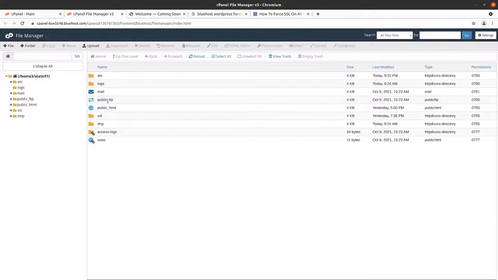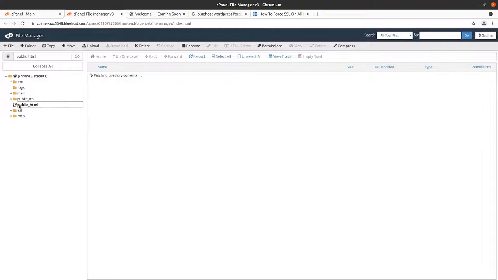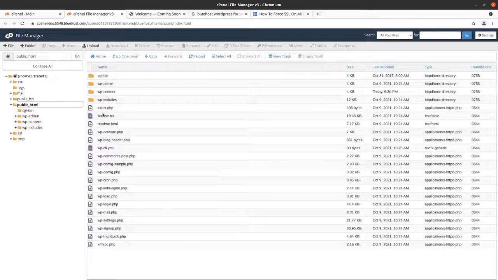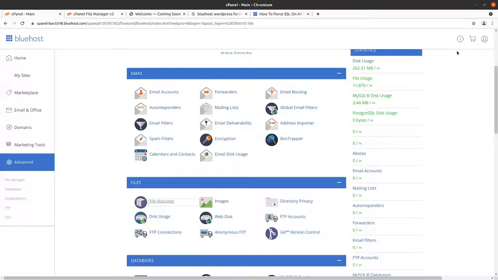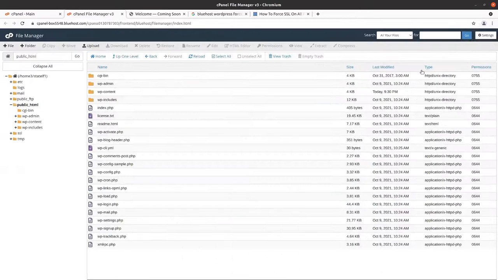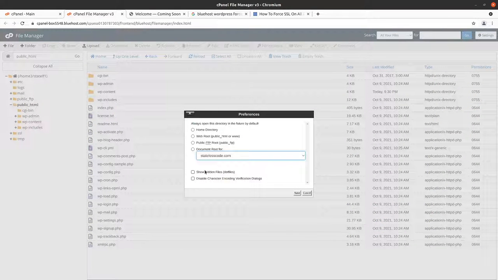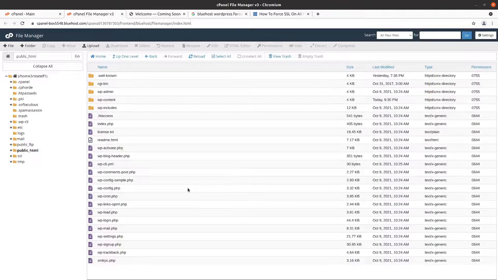Just probably here. I need to see hidden files. Requires going into settings. Show hidden files. Where is my, there's my .htaccess file. I'll pause, make sure I don't have anything sensitive in there.